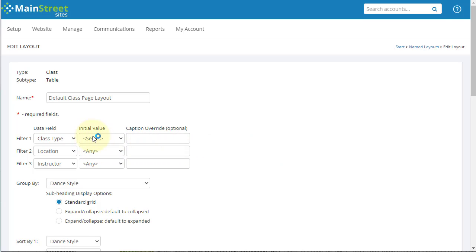We've got another option here, the initial value. You might decide that for your filters you want people to pick first. You don't want a big old list. So that's why this one is set to select. It's kind of forcing people to pick. It could just be any and show everything, or it could pick the first value in the list. In this case, though, I'm going to set it to any.